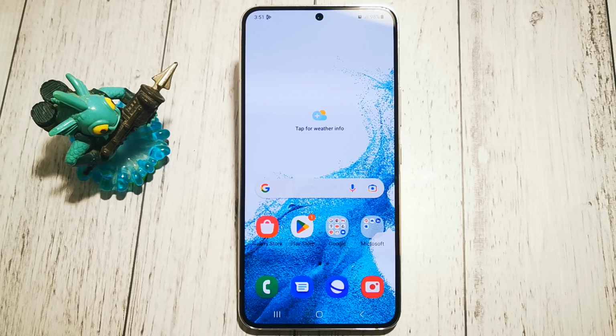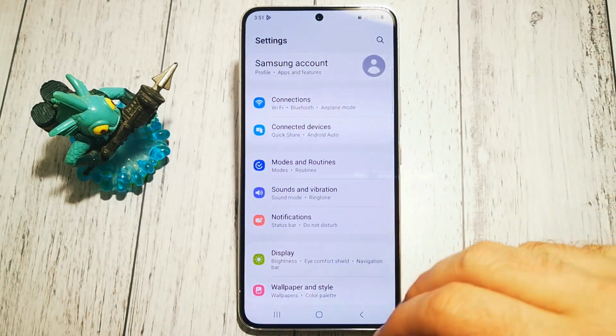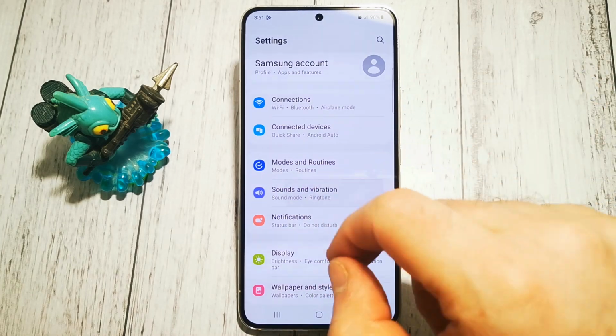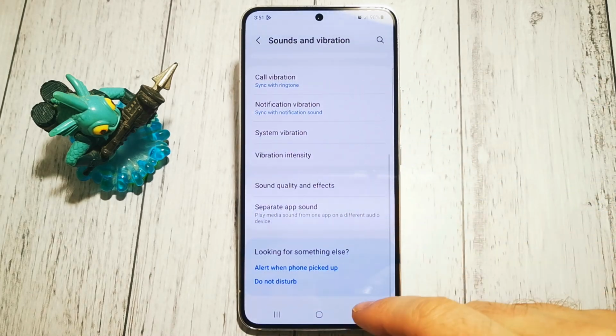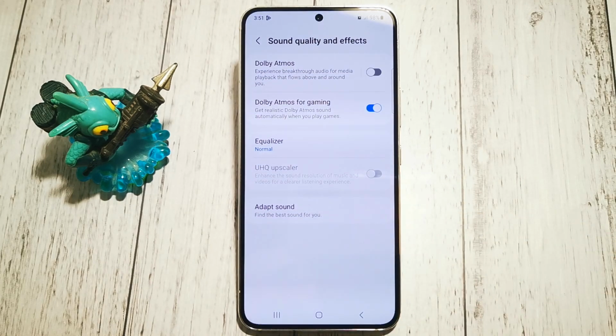Today I will show you where to find the options and how to turn off Dolby Atmos for gaming sounds in Samsung Galaxy S22. So where to look for these options? Of course, in settings. So settings, sounds and vibration, and here we have sound quality and effects.